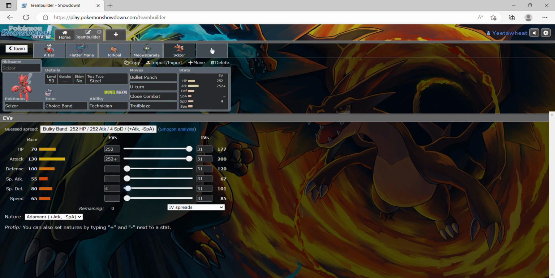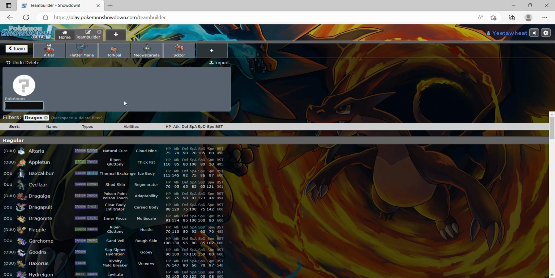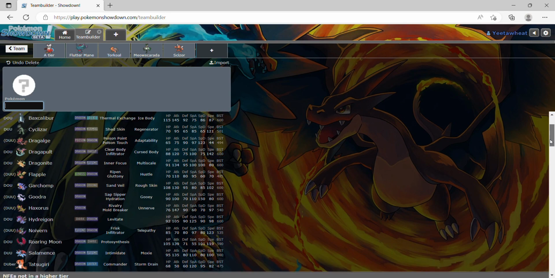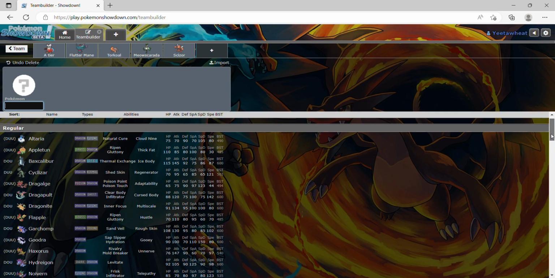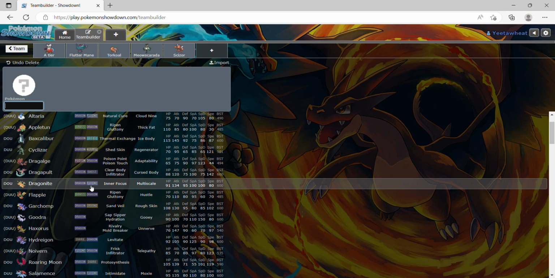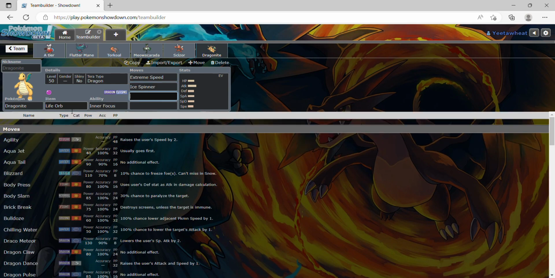We are going to go Bulk. And then we'll just add a Dragon type. My Dragon type would love to be on this composition. Let's go. We're using Band. Well, let's use Dragonite. Yeah, let's use Dragonite. I'm going to do Life Orb, Inner Focus, Extreme Speed, Ice Spinner, and let's see.